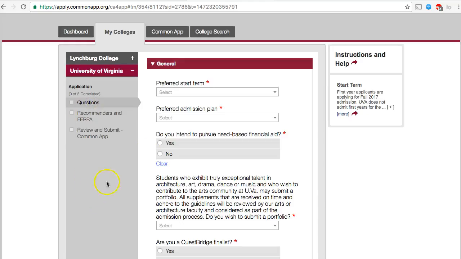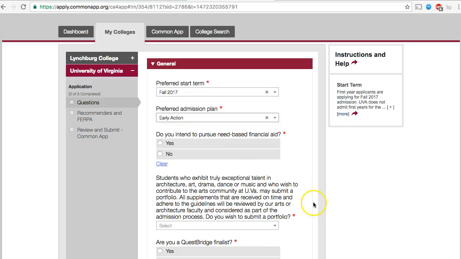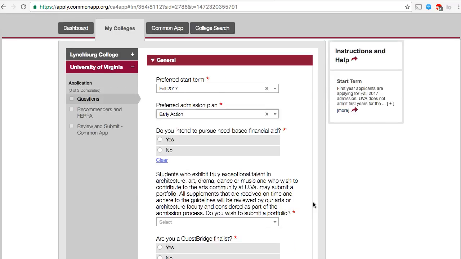And in this section, I'll identify when I want to start college, which will be the fall of 2017, and then which admissions plan I'm applying to. So this will be the various deadlines that the college is offering. And if I'm really interested in hearing back from UVA early, I'm going to choose early action. Make sure you go through the rest of the questions. I just don't want to highlight those right now.